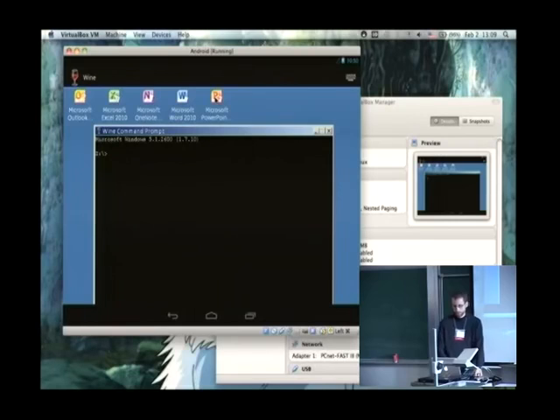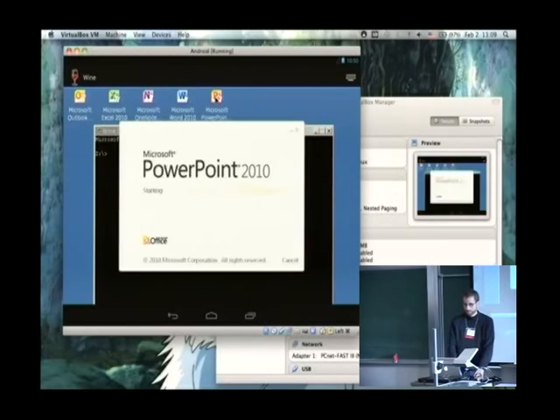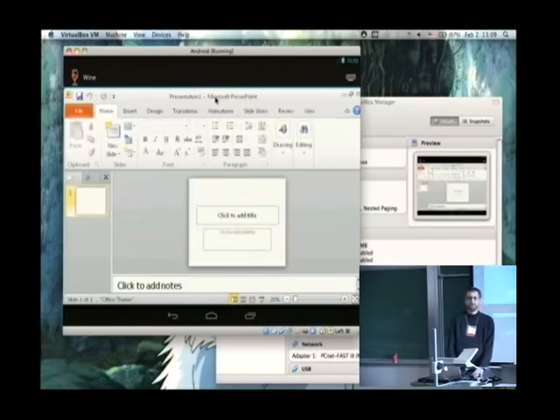I can start PowerPoint. Hopefully there's no feedback when you click the icons, so it's a bit tricky to know if it really started to work. Until now. Yes, it works. So this is PowerPoint on Android.